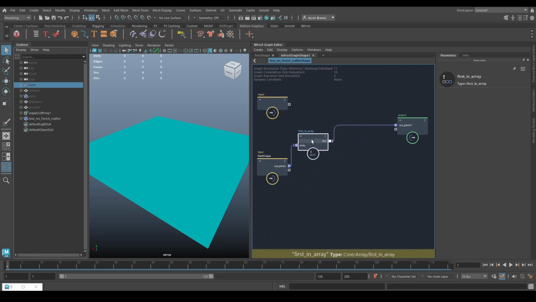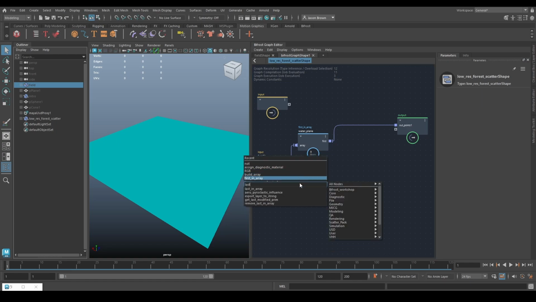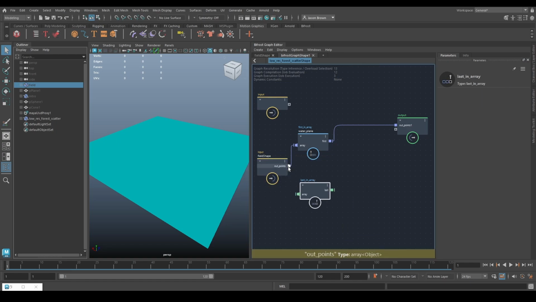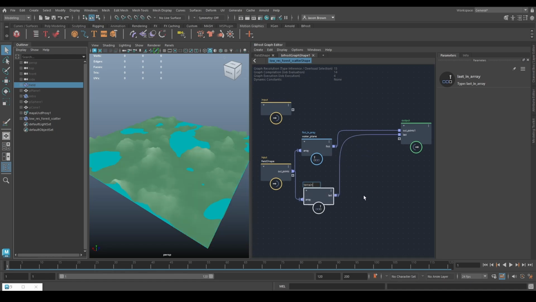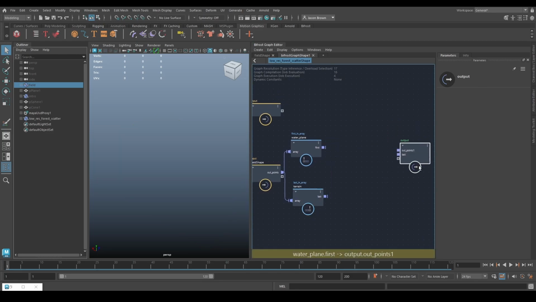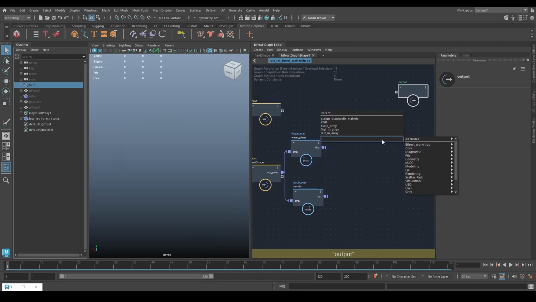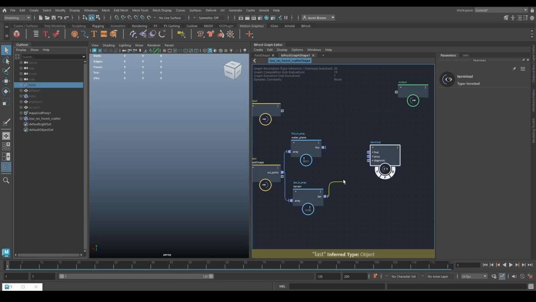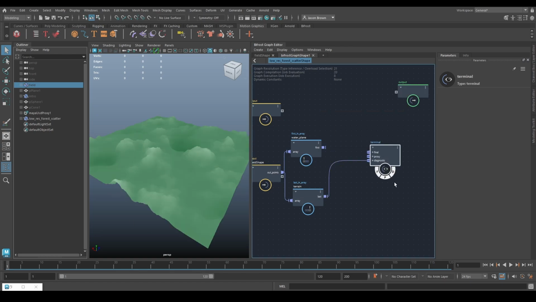So for speed and ease of use, all I'm going to do is separate this out. Because there's only two in the array, there's my first in the array, and I can also go last in array. Handy things, especially when you've only got two things in your array. Let's put that up as well, and that's my terrain. What this means is I can delete these outputs, put down a terminal, and there you go. I've just got my terrain.